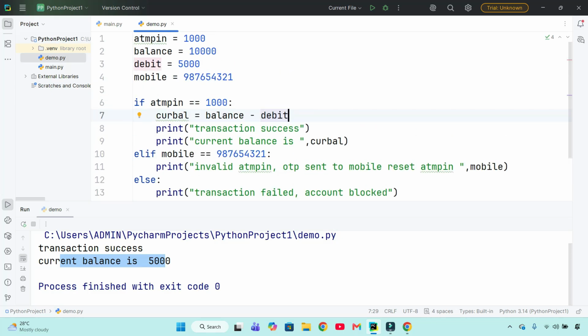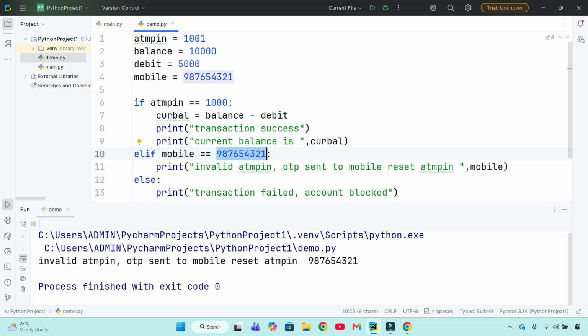It is a control statement. It is controlling. If it is a wrong pin, it will go and check the mobile. If it is a wrong mobile, it will give transaction failed, account blocked. If the ATM pin is correct, it will debit the balance and give the current balance. If I give the ATM pin wrong, it will check the mobile number. If the mobile number is matching, it will send one OTP to that mobile.